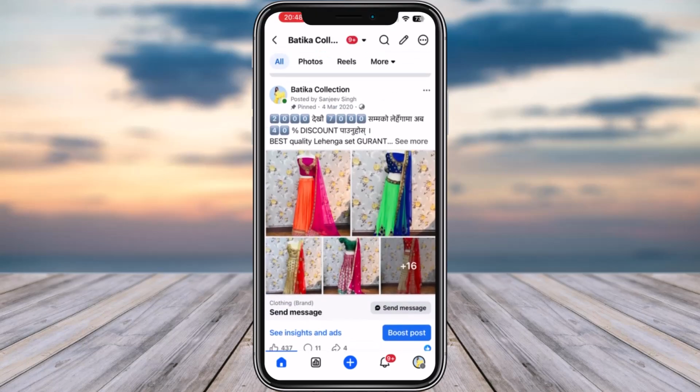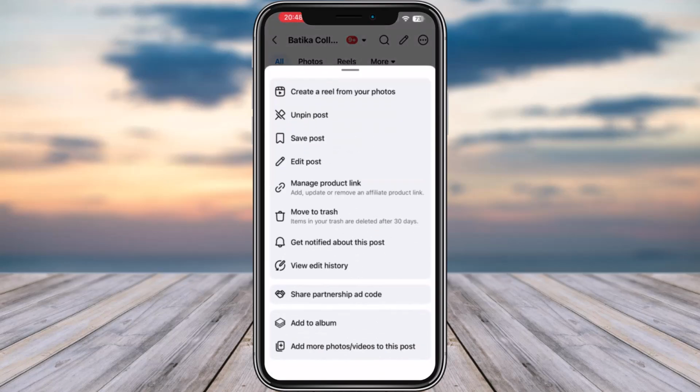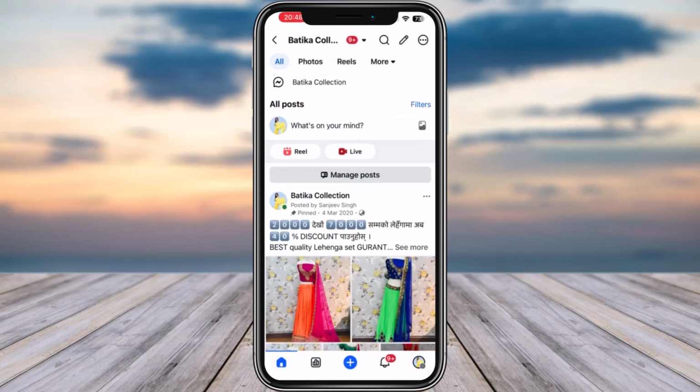Then here you will find this particular three dot on the post. If you tap on this, then you will be able to tap on move to trash, and then that particular post will be removed from Facebook and will also be deleted in the trash section.